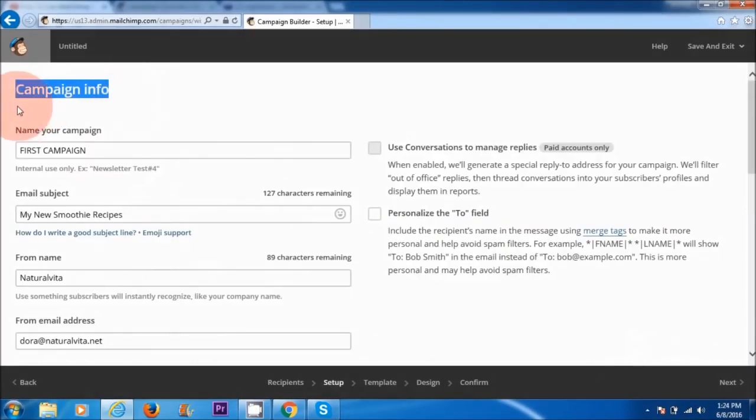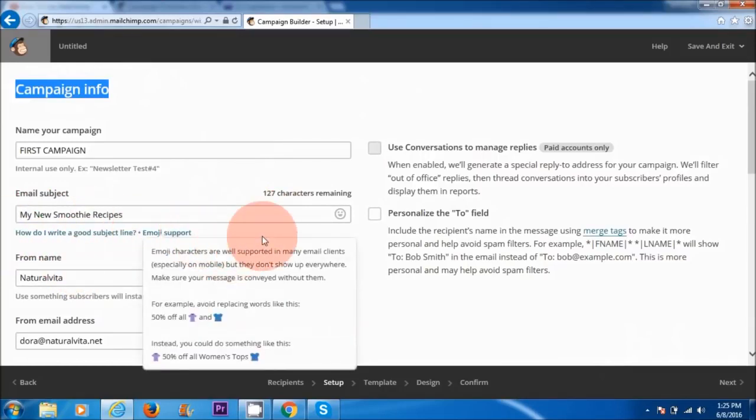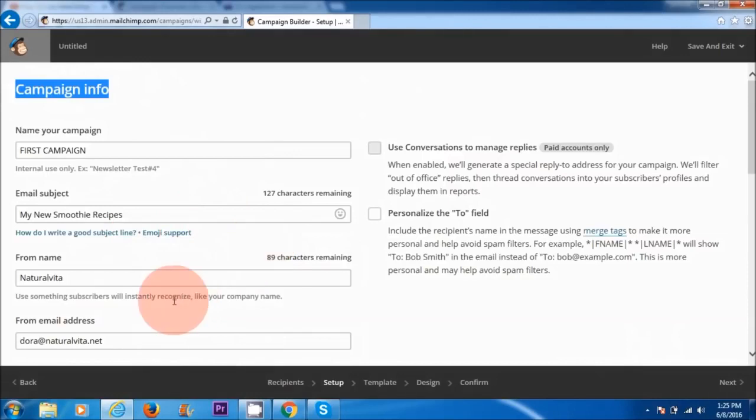So what we want to do next is fill in our campaign information. So I'm just calling it first campaign, and this is for me to identify the newsletter. The second thing is to complete the subject matter of our email or of our campaign. So I'm calling this New Smoothie Recipes because that is what my email is about. And these two sections are automatically filled in by Mailchimp, so I'm not going to edit those.